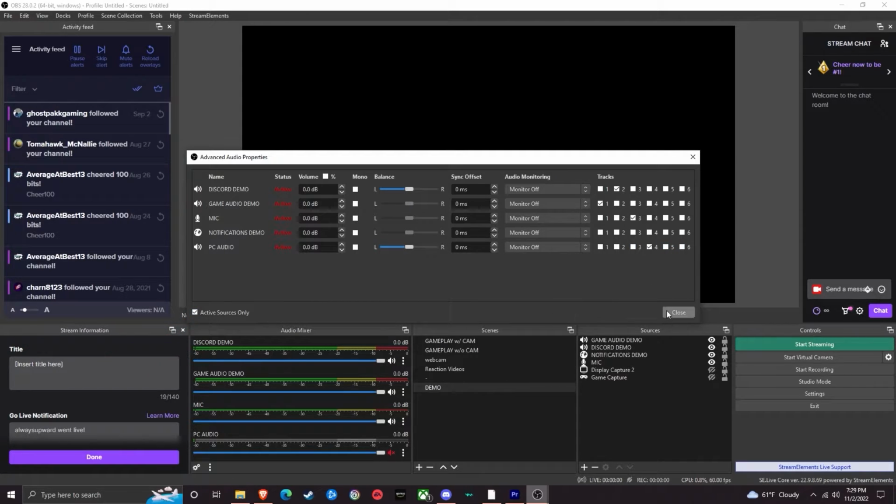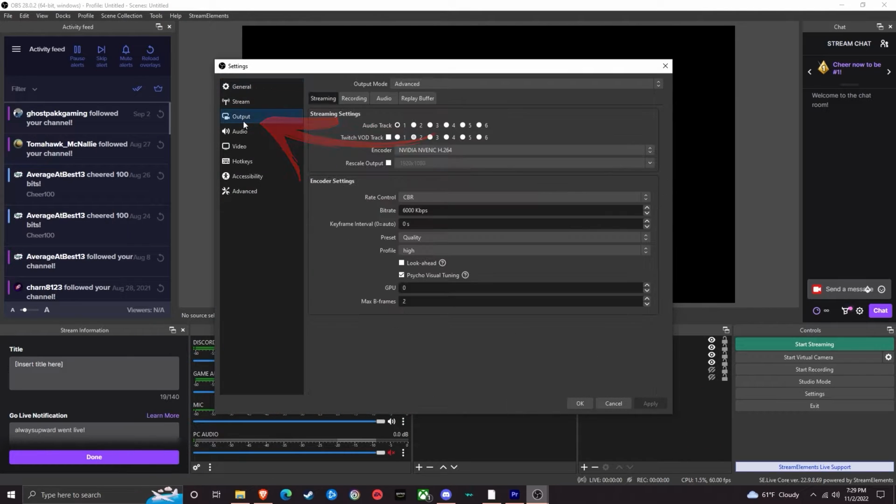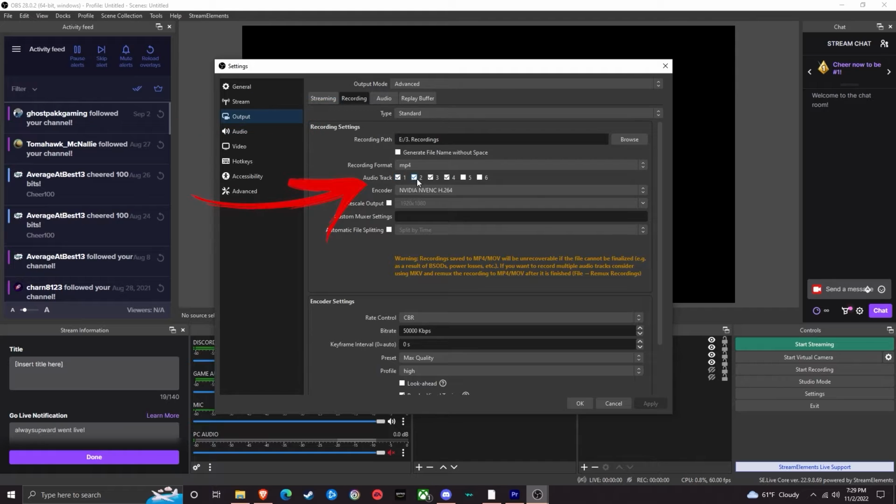Now close this window. Secondly, open the settings on the bottom right. Go to Output on the side menu, go to the Recording tab. Here you'll check off audio track 1 through 4, apply, and close.